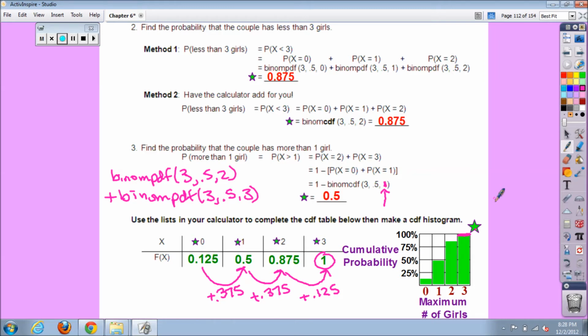So if you want to pause the video, write that down real quick, you could. Again, not really going to be doing a whole lot with a cumulative probability histogram. Okay, our ogive, if you will.